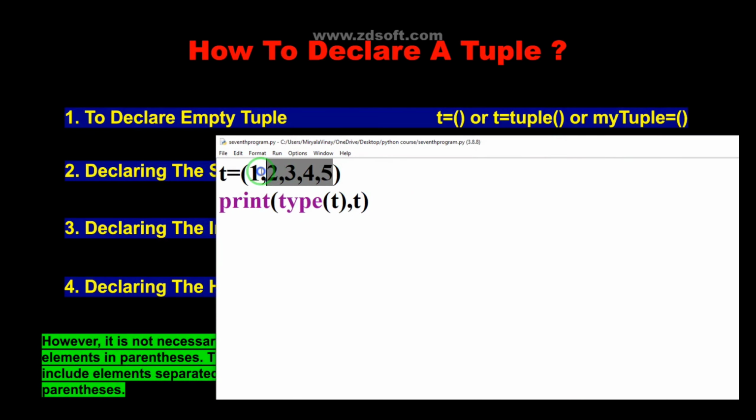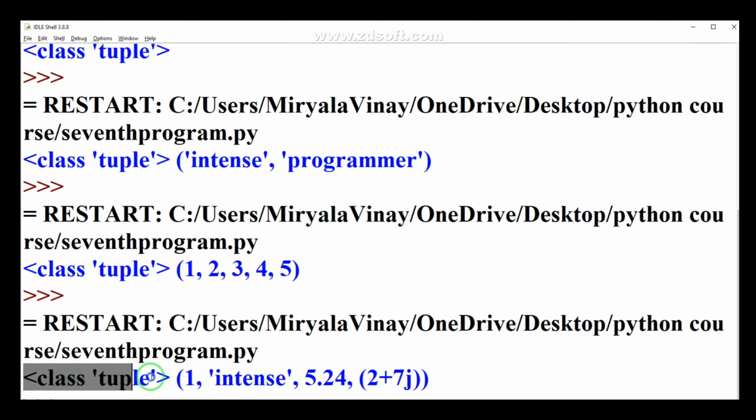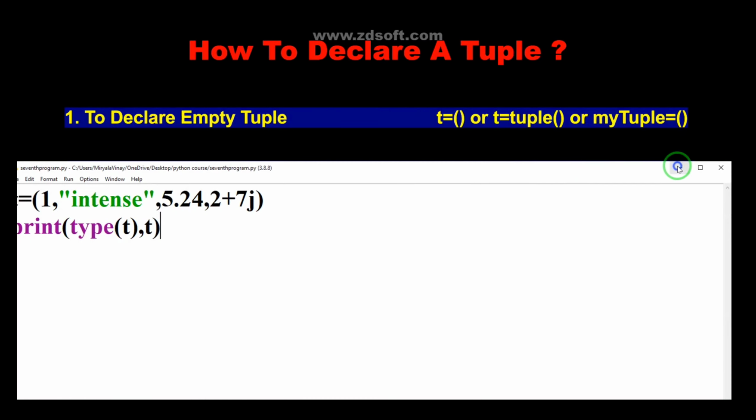You can also use heterogeneous data, meaning it can contain an integer, a string data type, a float data type, that is 5.24, and also a complex data type. As you can see, one is an integer, intents is a string, 5.24 is a decimal number, and 2 plus 7j is a complex number. When I run this program you can see again it falls under class tuple only, and the values are these.